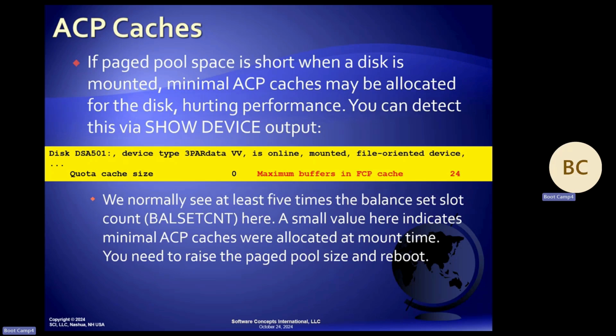If you're running into this problem of not having enough paged pool to allocate the size of ACP caches that you want, now, that number is normally 5 times the balance set slot count. So if you have a balance set count of 1,000, that should be at least 5,000. Those are going to be much larger numbers on most OpenVMS systems. So a small number like 24 means you've got a problem.